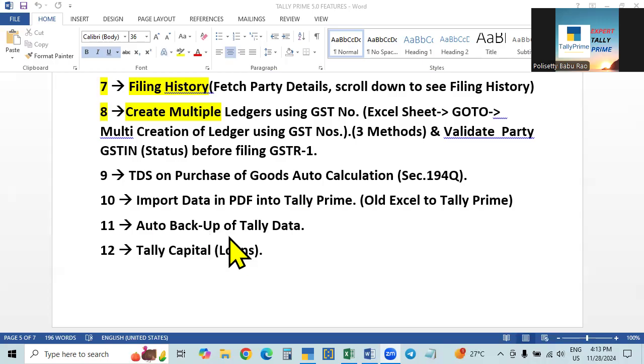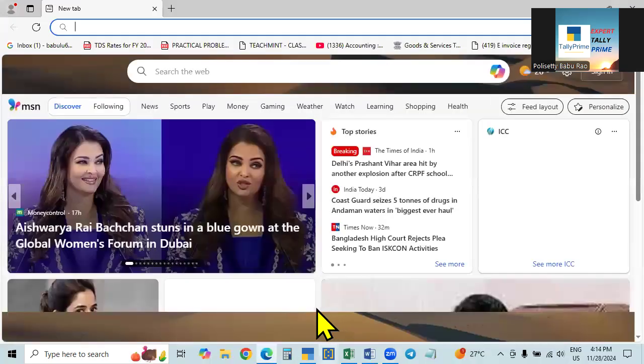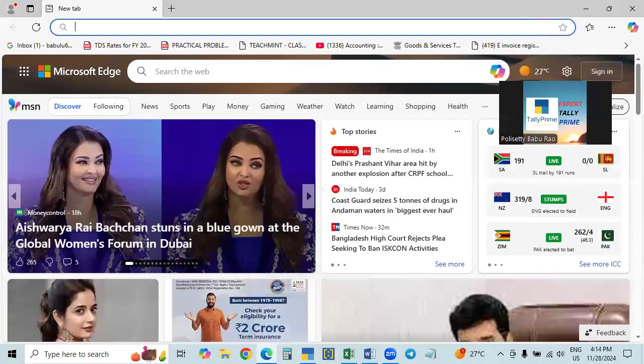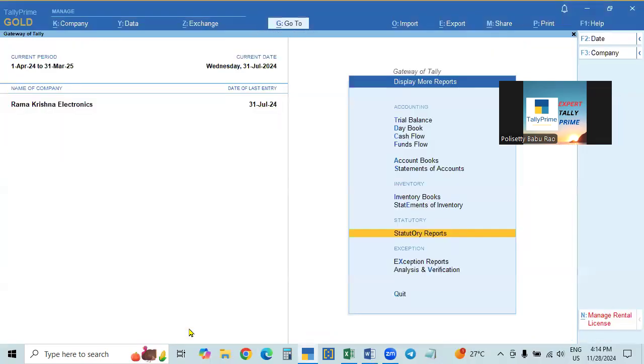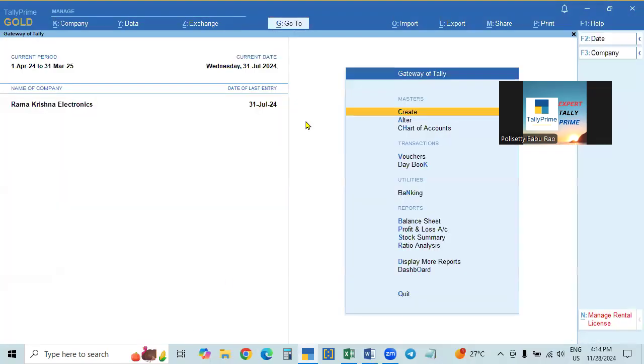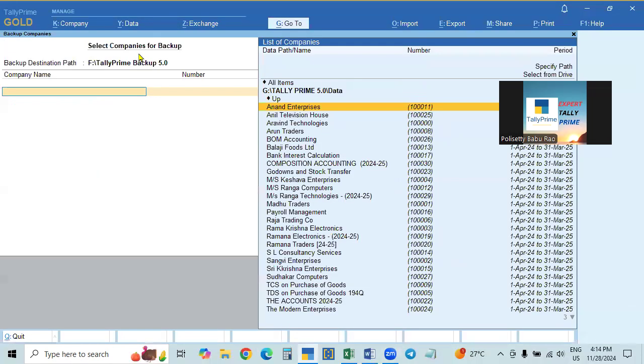And then auto backup of data. Previously we know how to back up the data. Just to see here, you go to data. So backup, you select backup.